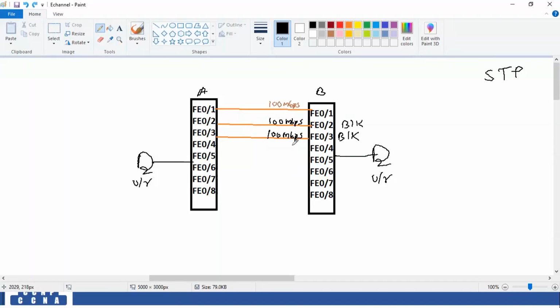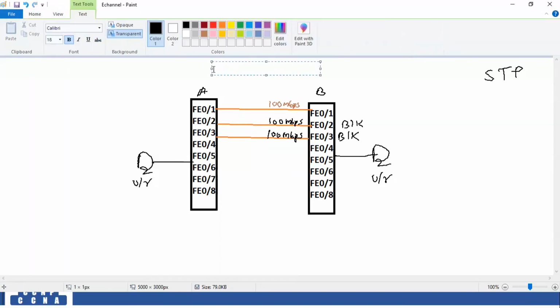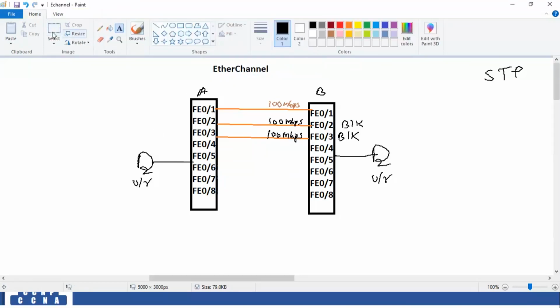Then how can we utilize three links? How can we utilize multiple links? Because STP allows only one link, at 100 Mbps only. If you want to exchange very huge data, large data exchange at 100 Mbps is not good speed. Then we have one mechanism which we call EtherChannel, port channel. We are aggregating the links actually.